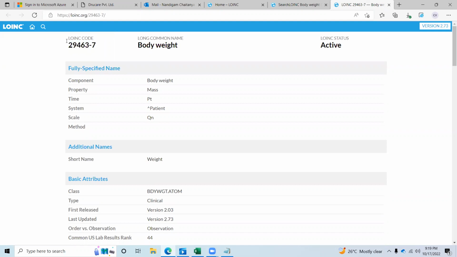That's it. There is no proper set, like in ICD, where codes have 3 to 7 digits, and say for CPT, there is no schematic structure. It can be any range. And we'll have a LOINC code and a long common name. Long common name is nothing but the description. We may say it as a description.